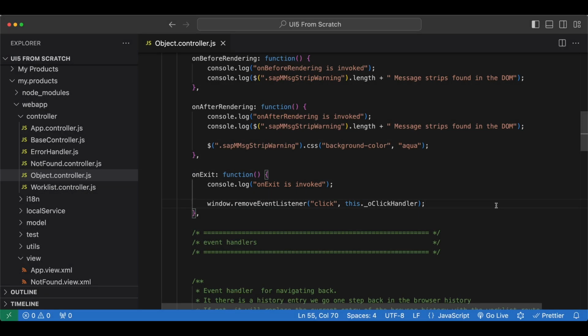Hello ladies and gents. In this video we will see what happens when a UI5 application is started. The entry point of our application is the component.js file, so let's open that up.